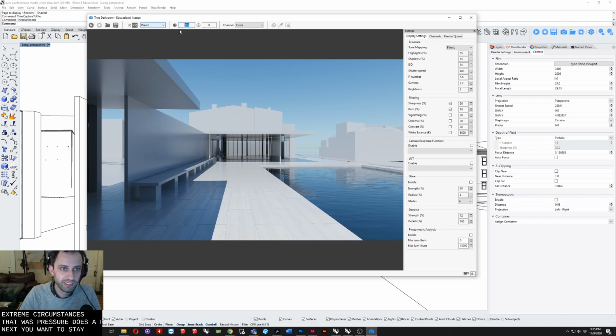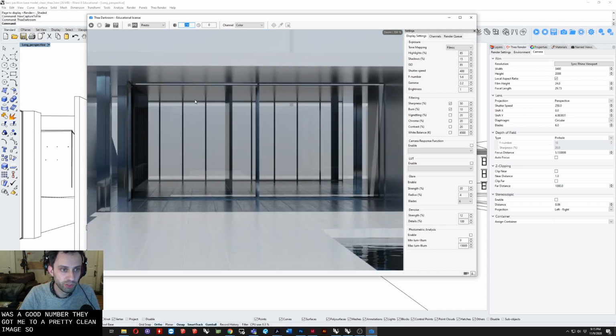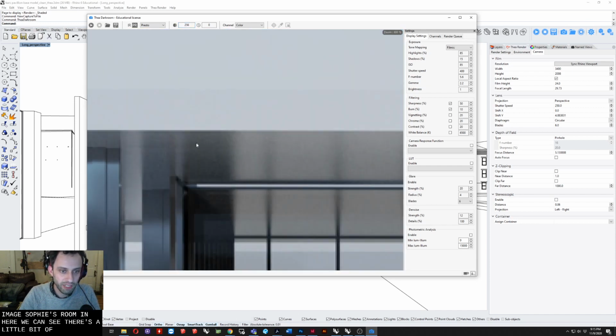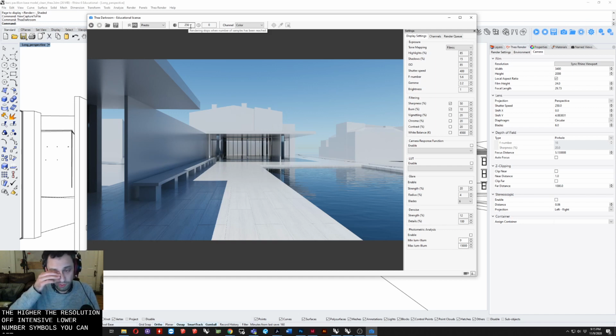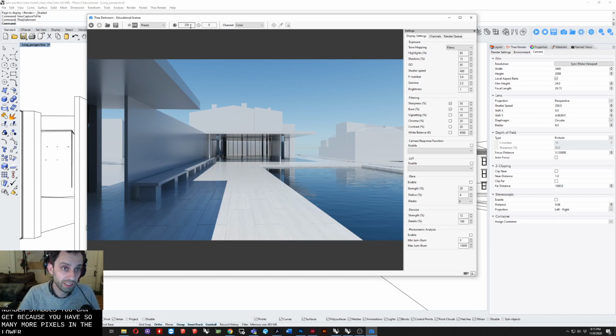Next, you want to set this number here, which is the sample count per pixel. So for this particular image, I found doing 256 samples was a good number. That got me to a pretty clean image. So if we zoom in here, we can see there's a little bit of variation in the surfaces that you call noise. And the higher that number goes, the less noise you'll get. So we could go to a higher number, but for this image, this was fine. Typically, the higher the resolution, oftentimes the lower number of samples you need because you have so many more pixels. And the lower the resolution, the higher the samples you might need. So it is going to be different for each image.